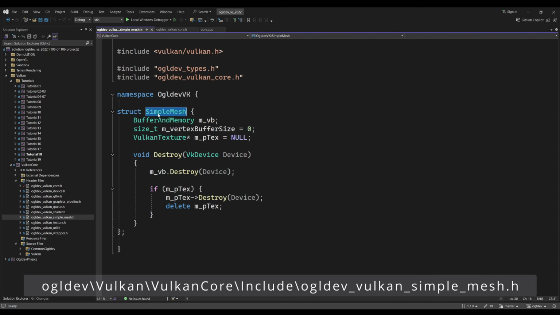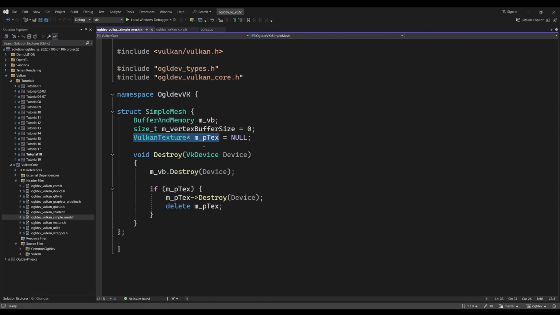So in the simple mesh structure, I've added a pointer to the VulkanTexture. And the reason that this is a pointer and not the actual object is simply for backward compatibility with the previous tutorials. So as you will see later on in this video, in various places, mainly I think in the graphics pipeline, we have checks for this pointer. So if it's a null, we simply know that there is no texture in this mesh. So it's not something that you need to have in your code.